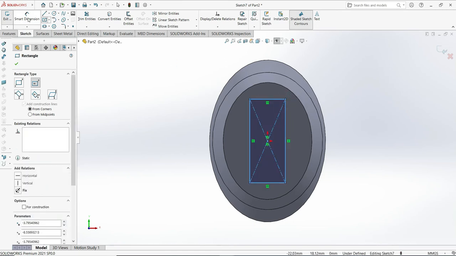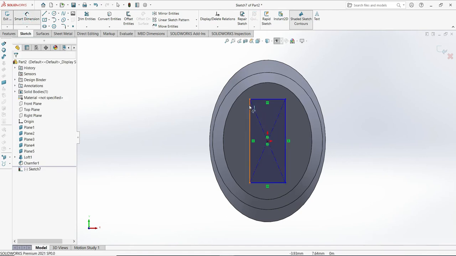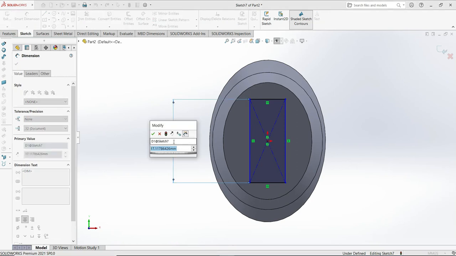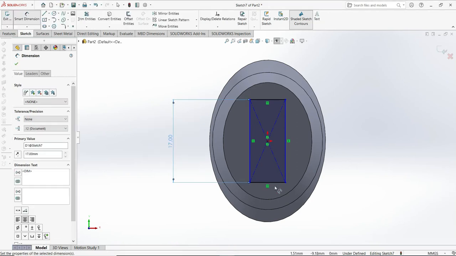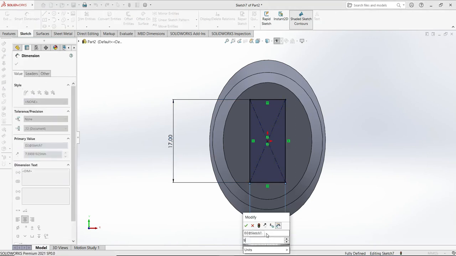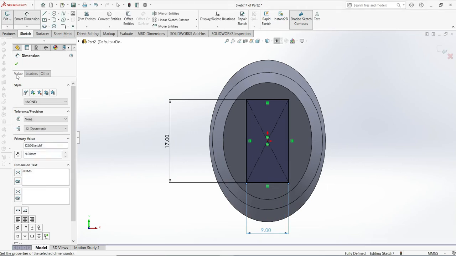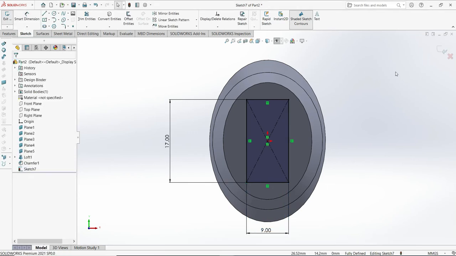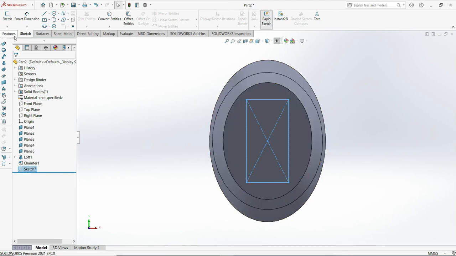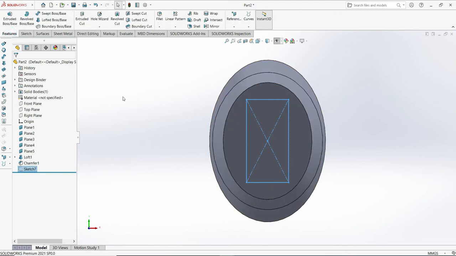Now I will go to the smart dimension and then define the distance here. So here I want to be 17. Okay, and then here I want to be, let's see, 9. Put here 9, then enter. So it is good. I will come here and then okay, right, and then rebuild. Good. So what I will do now is I will come to the features and I will use the extrude from this last one. So extrude, come here to the extrude.